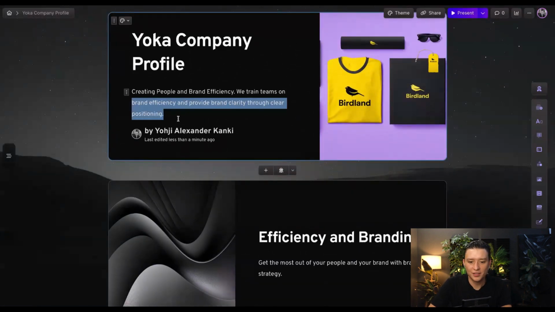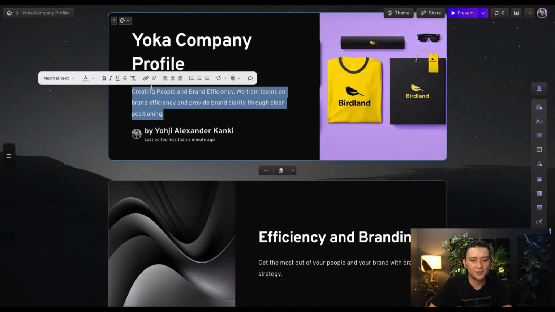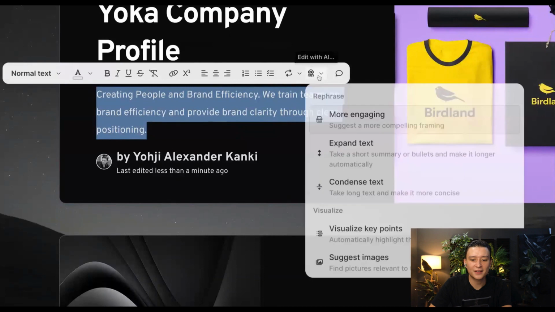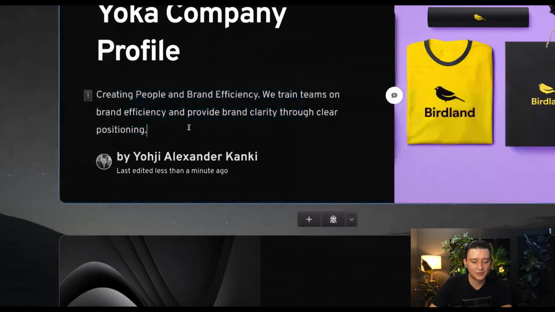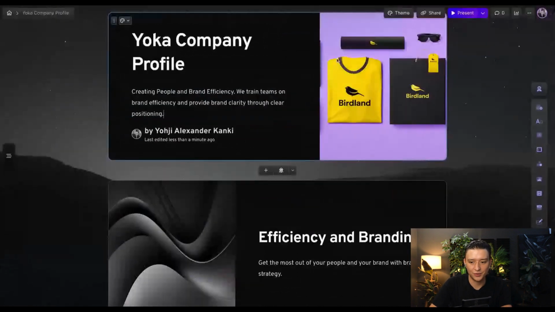So obviously you can do the things that you used to from all the other AI tools. Like you select the text, you go on this little astronaut here and you say, I want to make this text longer, or I want to make the text shorter, or I want to visualize key points, or I want to make the copy more engaging. And all the other text tools that you would have in any PowerPoint tool or whatever.